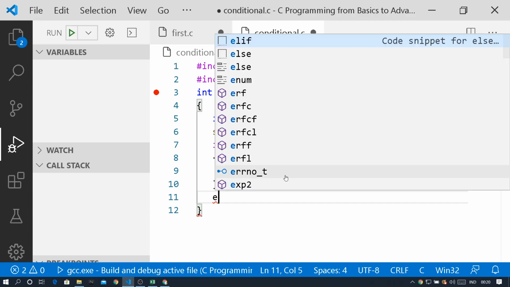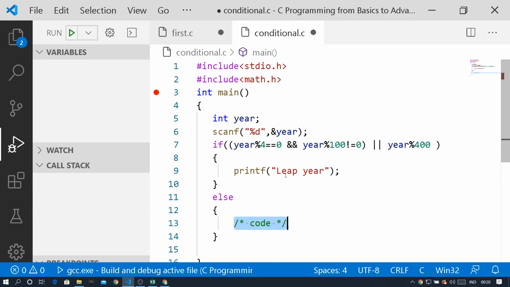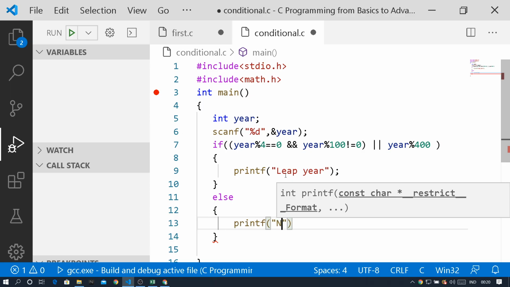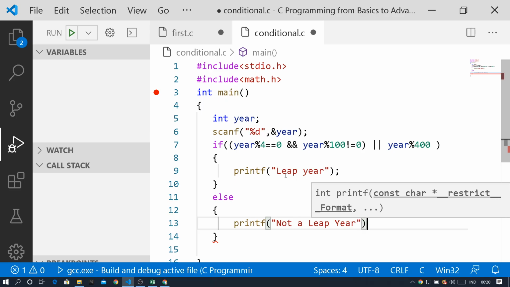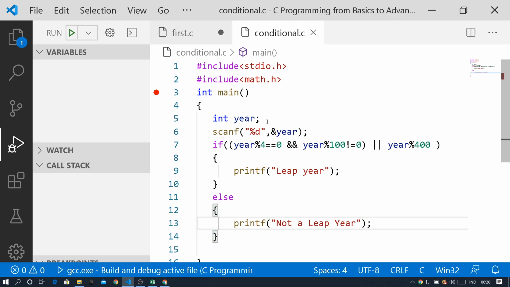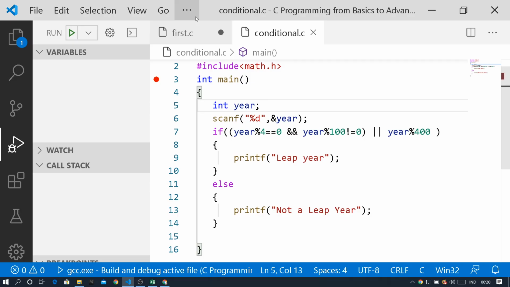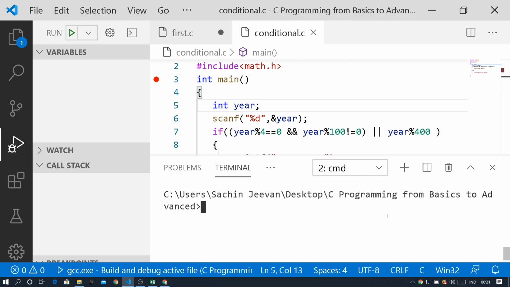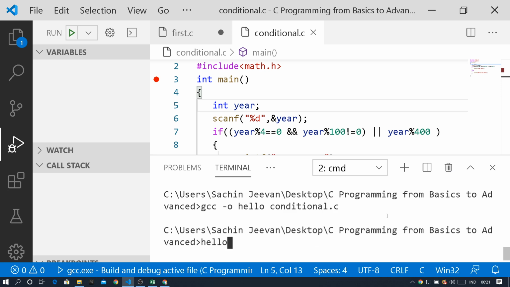Suppose this condition is not true, then I can say that it is not a leap year. So we'll just check whether it is working properly or not. I'll compile it, and then I'll execute it.